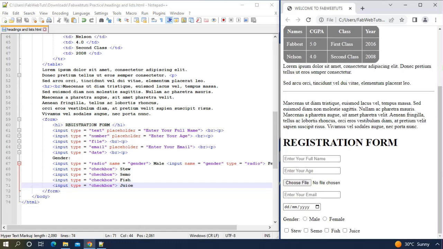Okay, so you can see now we have checkboxes here. You can go ahead and check stew. Yeah, you like stew, you like semo, you also like fish, and you like juice. So you can go ahead and check all of them at the same time. But for a radio button, you have to bind them together, and then when you select one, the other one is going to be unselected.